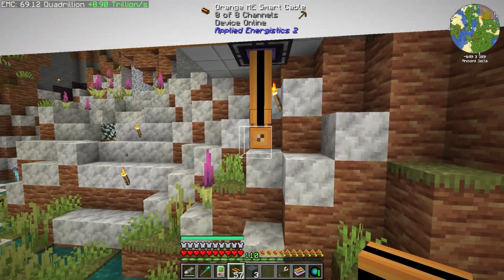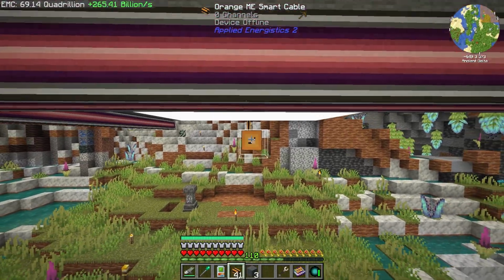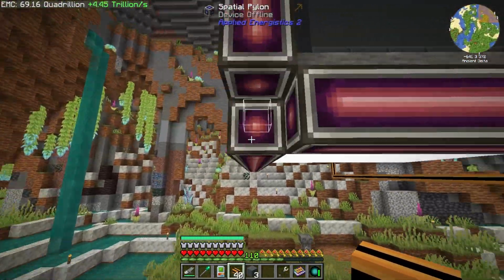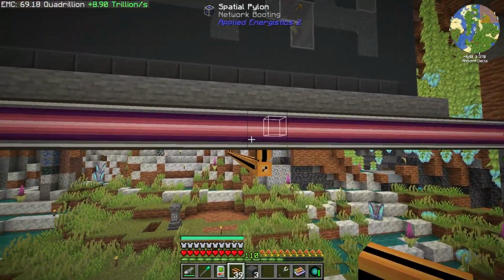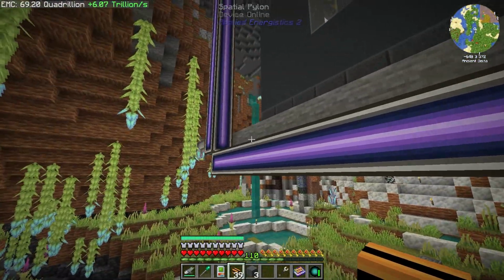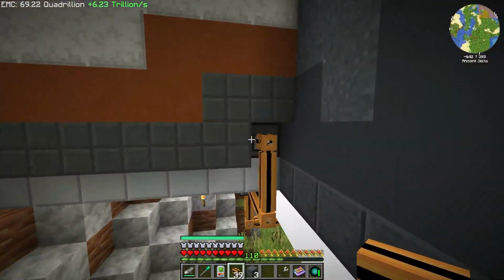And so what I need to do is extend this cable all the way over here onto this. And then I should be able to apply a cable here. And that should hopefully boot up. It says network booting. There we go. They are the appropriate color and perfect.